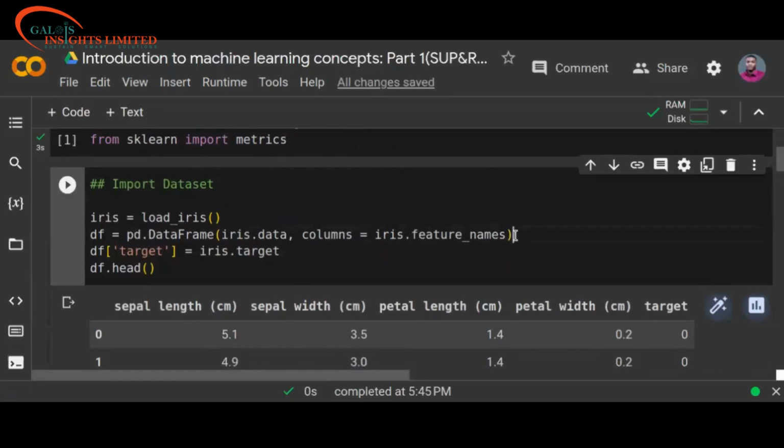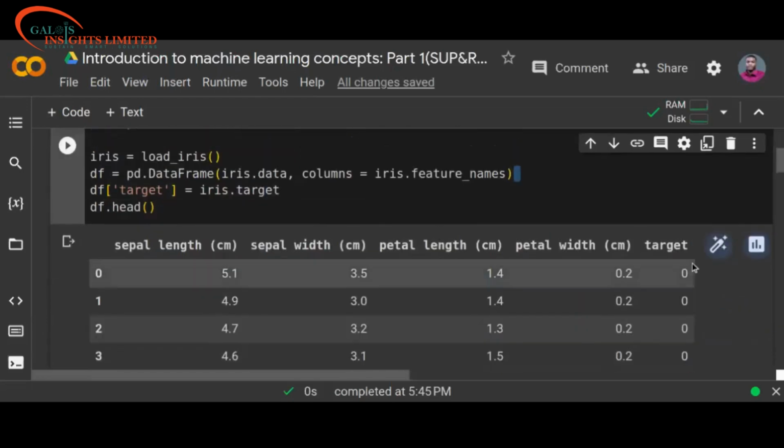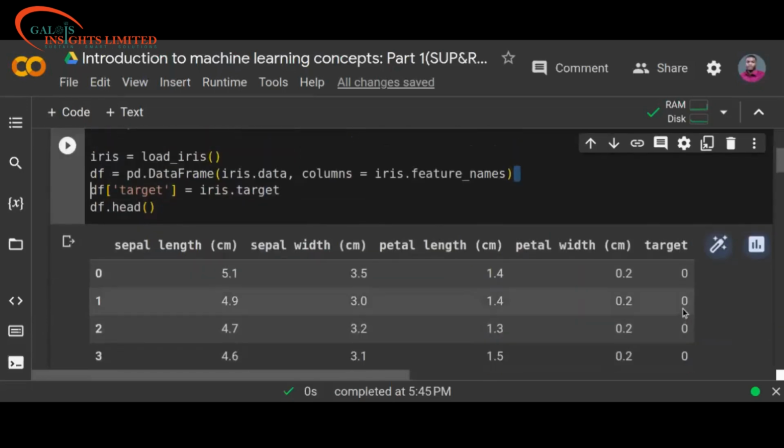You mean this line of code, the target one? Yeah, the second one. You know that your data frame iris dot target, you added that target to. You mean this one? Yes. So this line of code is simply giving you everything without the target column. It will create the data frame without the target column.